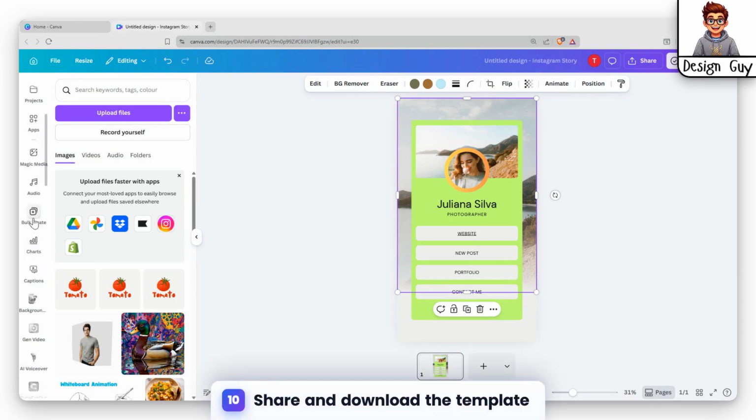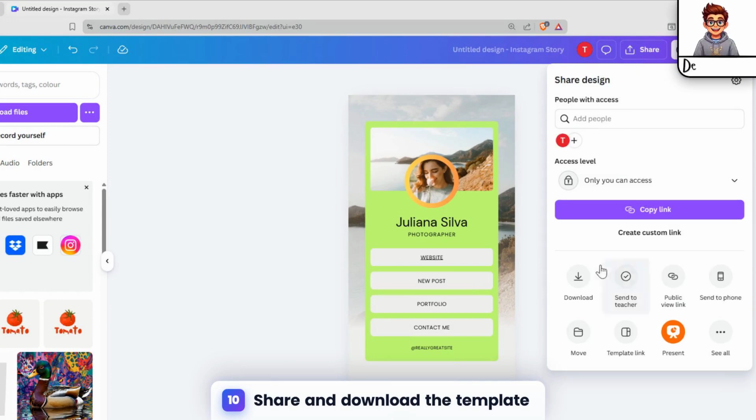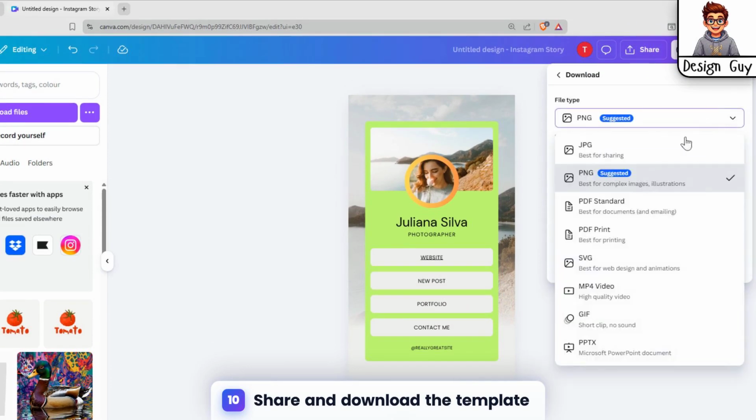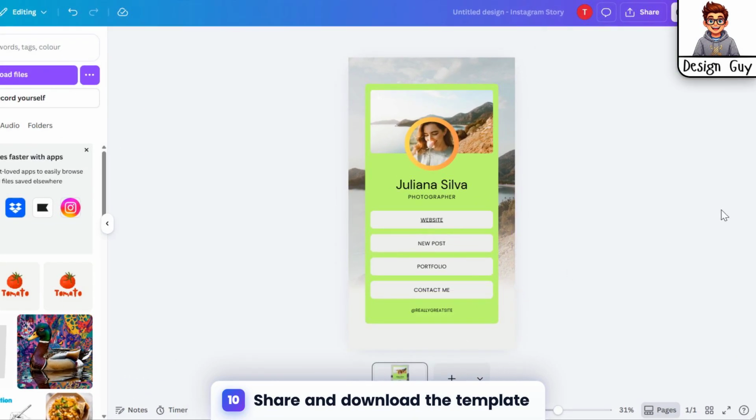When you finish your work, click the Share button, then select Download. Choose PDF Standard to save your file. This format ensures that any links you included remain clickable in the PDF. After making your selection, confirm the download. The file will be saved to your device, ready to use or share, with all embedded links fully functional.